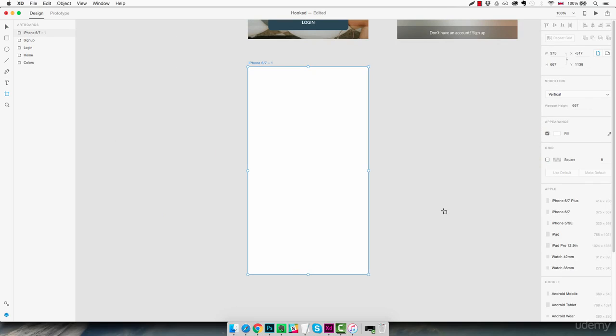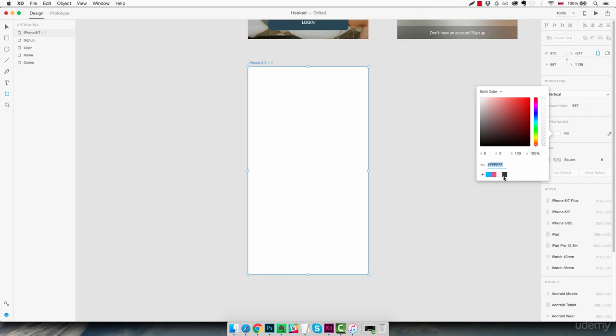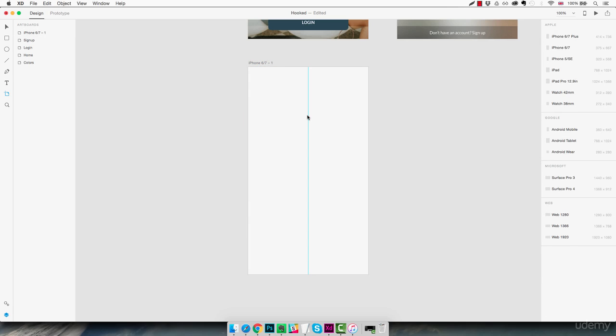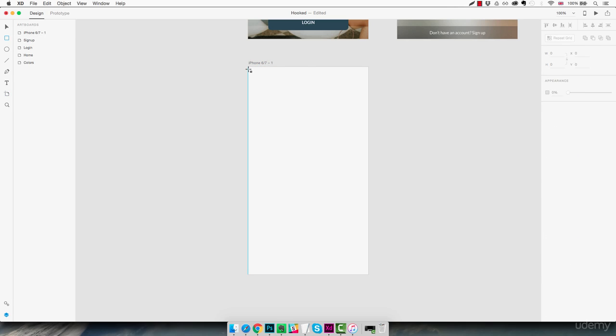a new one. Right away we can change the feel of this artboard by using the light gray we already saved here in our color palette. There you go. And now using the rectangle tool, we're gonna draw a rectangle which is gonna have a height of 64 pixels. This is the standard size for a header on an iOS device.